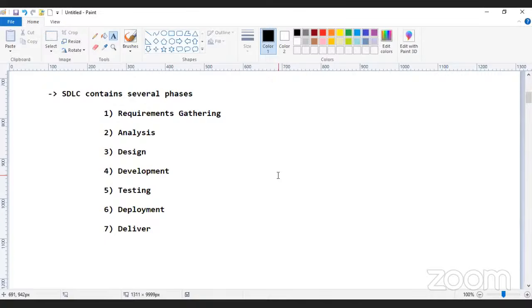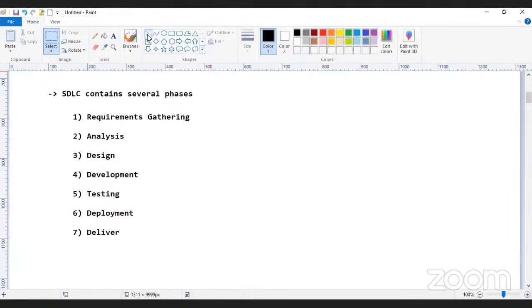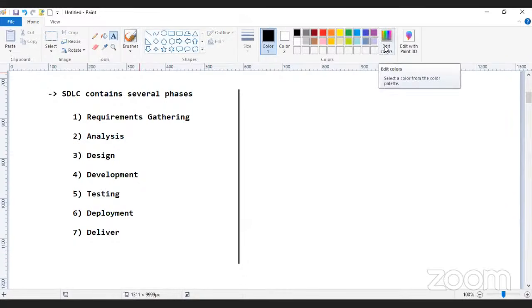Now, let's take a simple example. Not only for the software industry, this life cycle will be available. If you go to any field, let's take the example of the construction field. You want to construct one new house. You have some land. You want to construct your dream house.